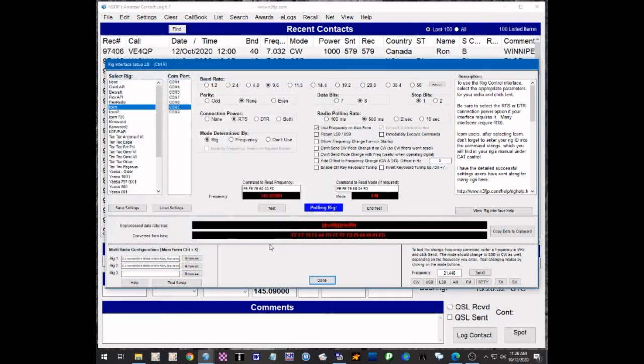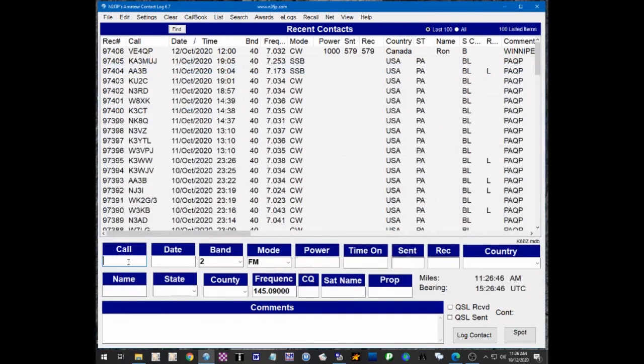So we have 2 different radios interfaced with the computer, and this log program can switch between whichever radio we want to use to log contacts with. So we're all finished with that. We can click Done. Now we're back to the regular main log page where you'd enter the data. And now the band, mode, and frequency self-complete.